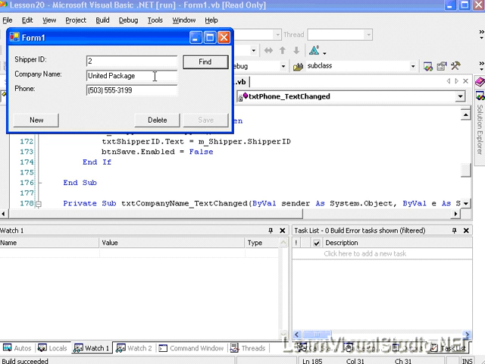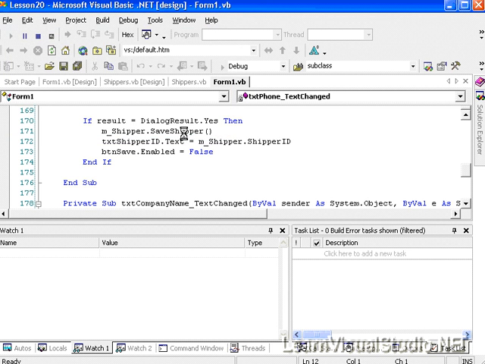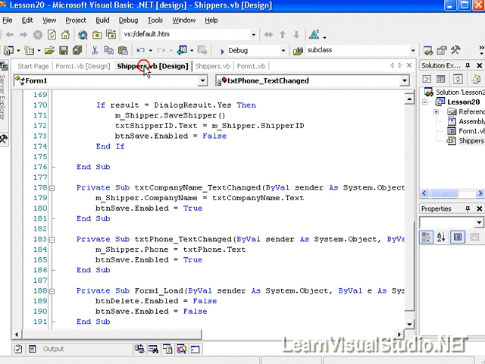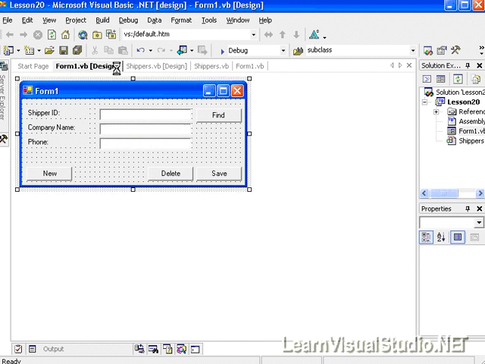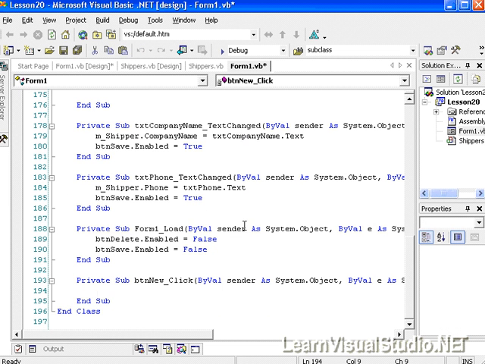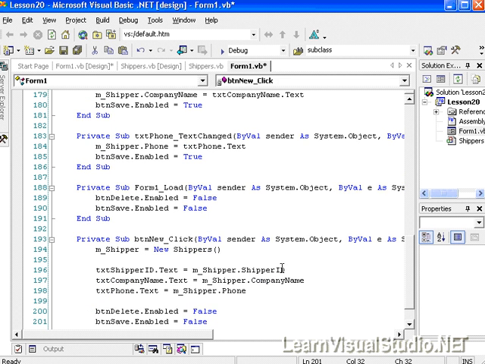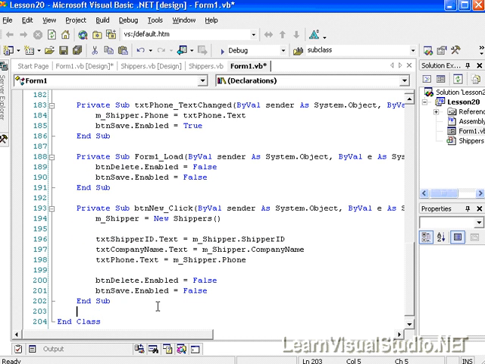Now let's test the new functionality. So let's click on the New button. I think we forgot to write some code there. So let's go back and find our form. There we go. Double click the new button and write some code in here. And I'm just going to paste some code I've already created.